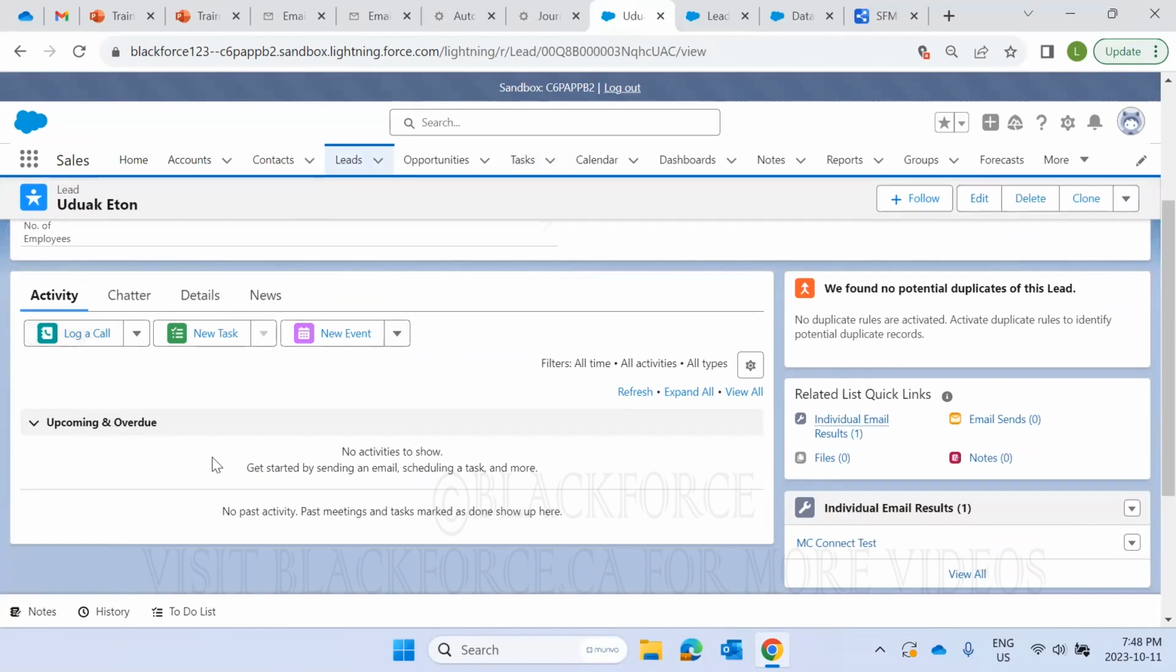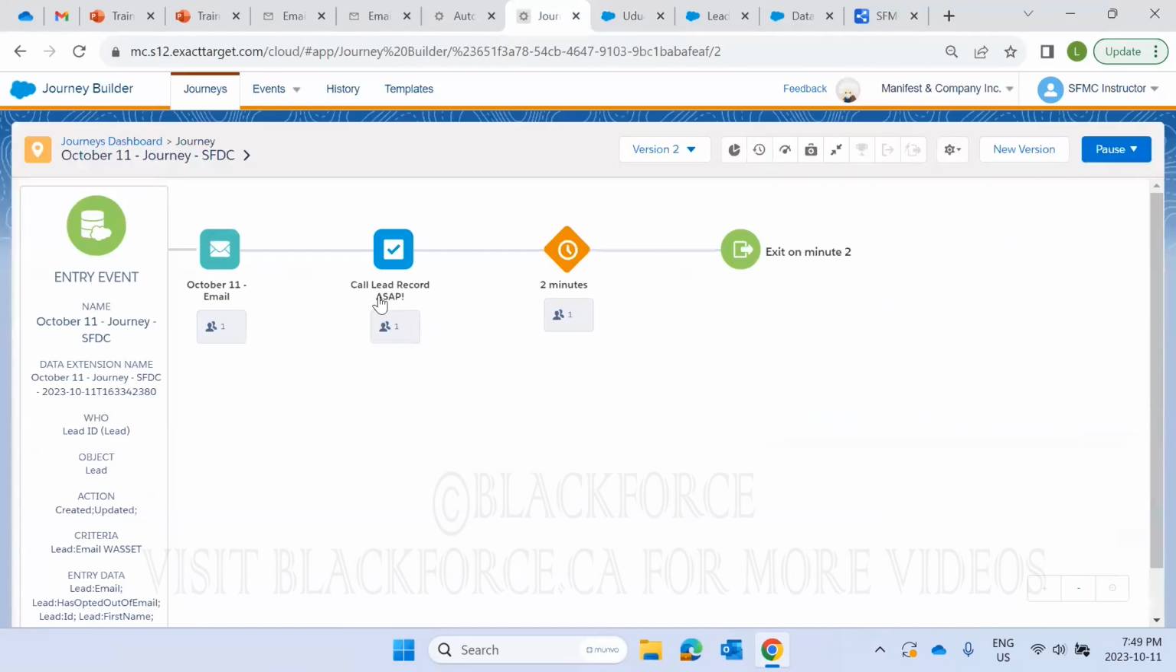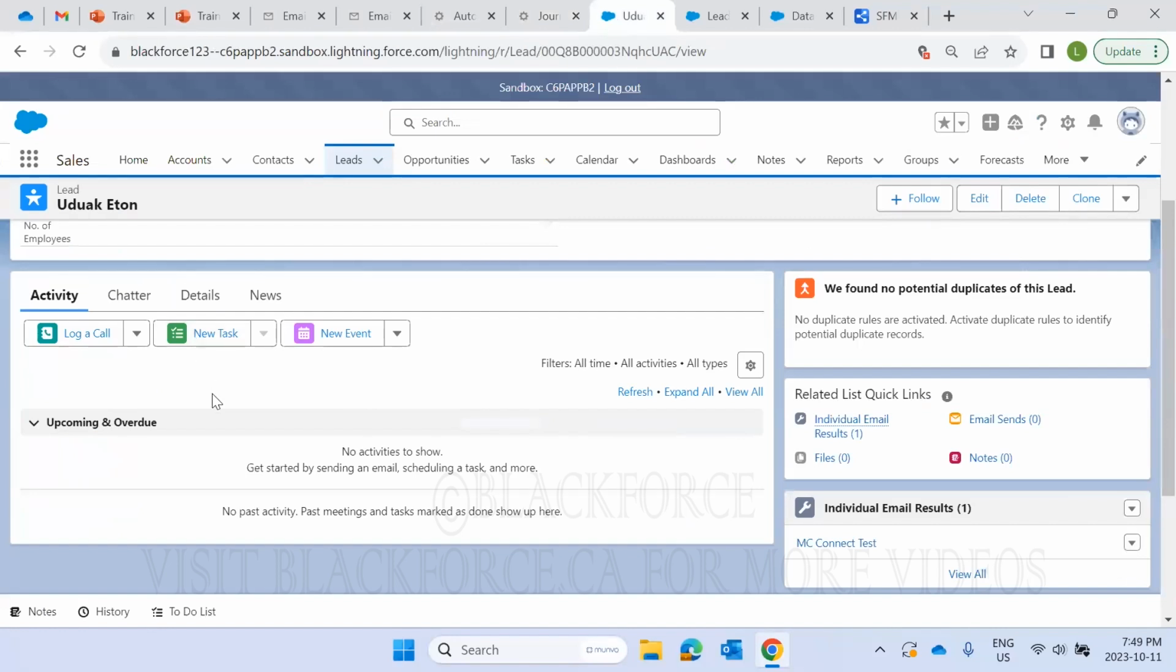How do we even confirm that the task was created? That's why we should be able to see it here, because when we validated our journey, there was no issue. So it means this task setup, this task configuration that we did here, should work. And you assigned the task to the integration user, right?